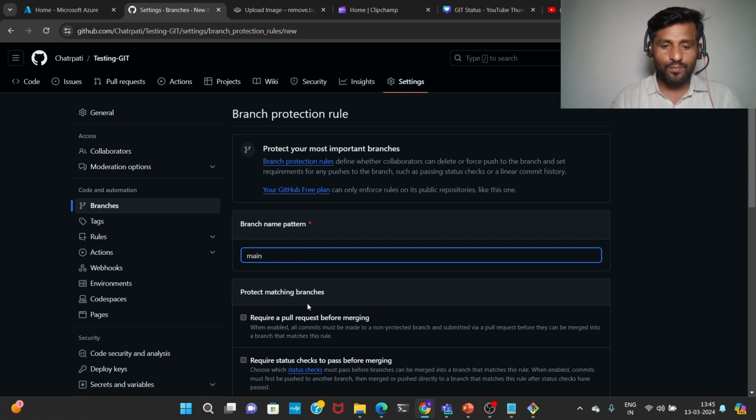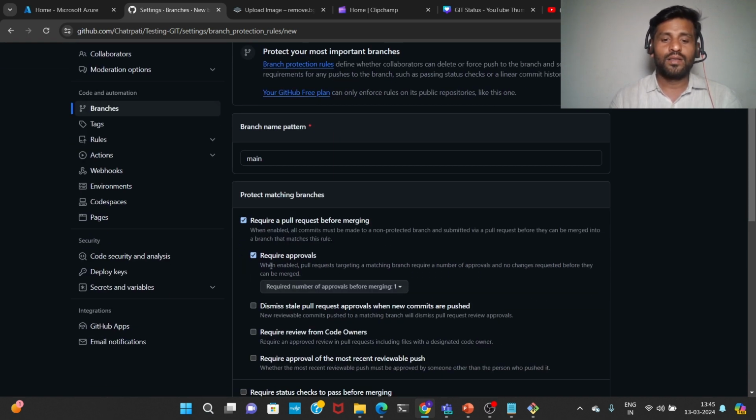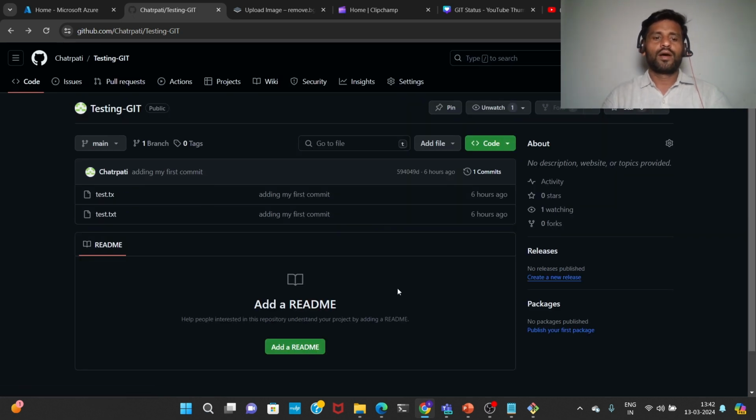After that, for main, see, "Require a pull request before merging." You can click here. It means it requires approval when enabling pull requests targeting a matching branch: require a number of approvals and no changes requested before they can be merged. So we'll talk a little bit.